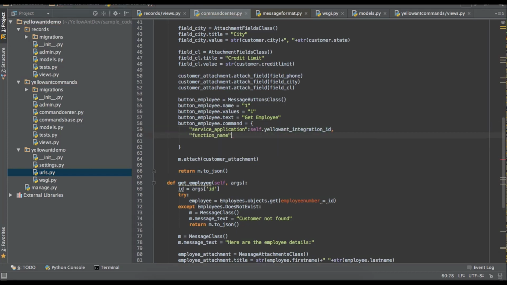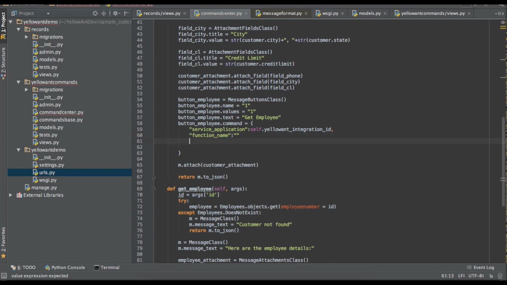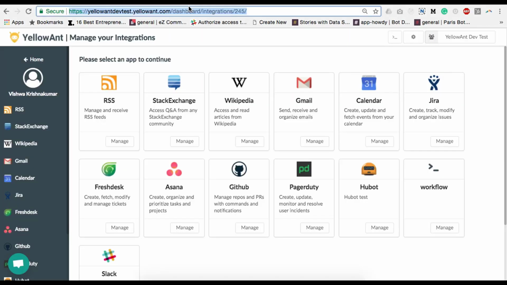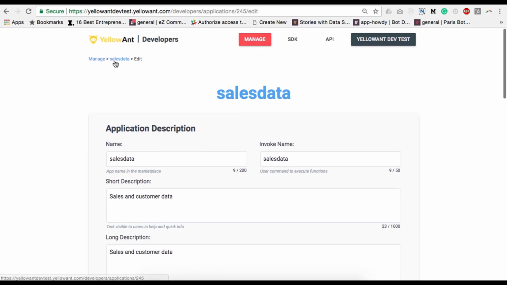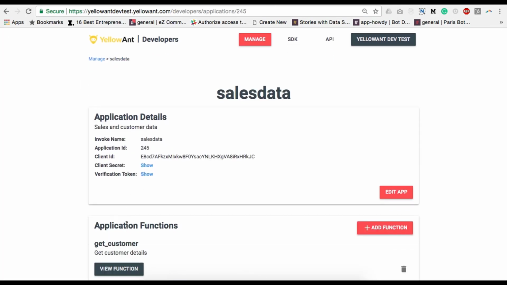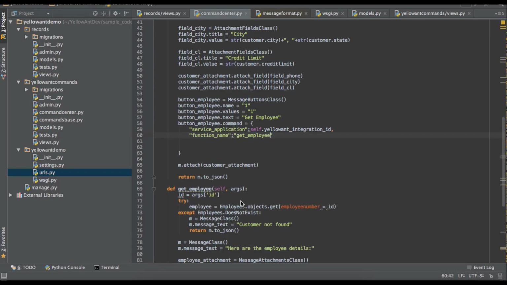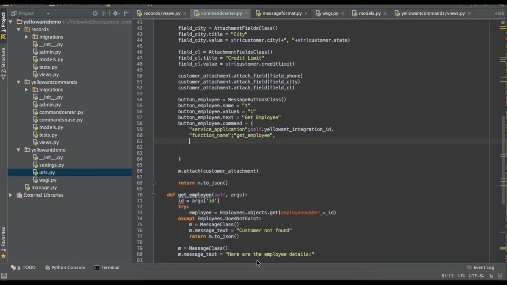The same function name is equal to get employee, that is right here. So this function should be the same as what we define in our developer console, that is get employee. Right here. So just copy this and paste it right here. And then we're going to pass it some data to this function.